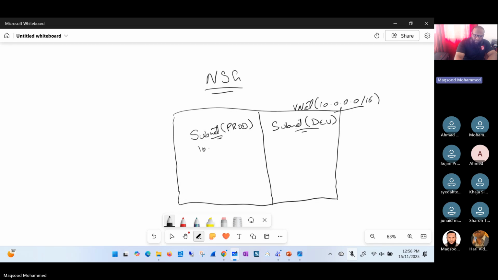The IP ranges are 10.0.1.0/24 and 10.0.2.0/24. Now, these are two different subnets within a virtual network. And I have servers here. Let's say this is my domain controller, this is my file server, application server, and so on.